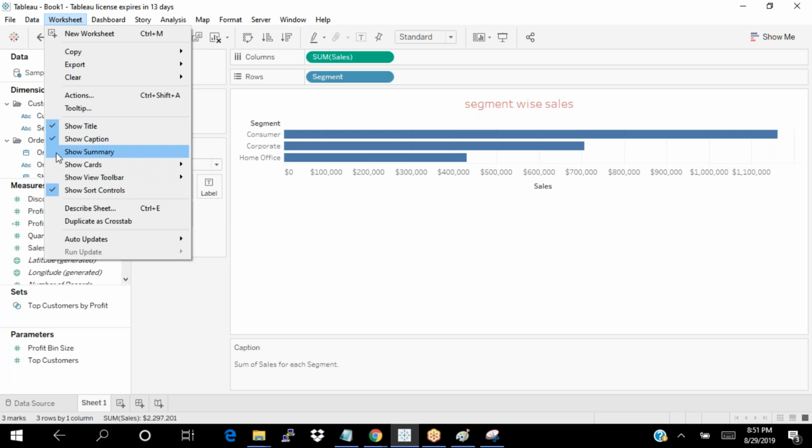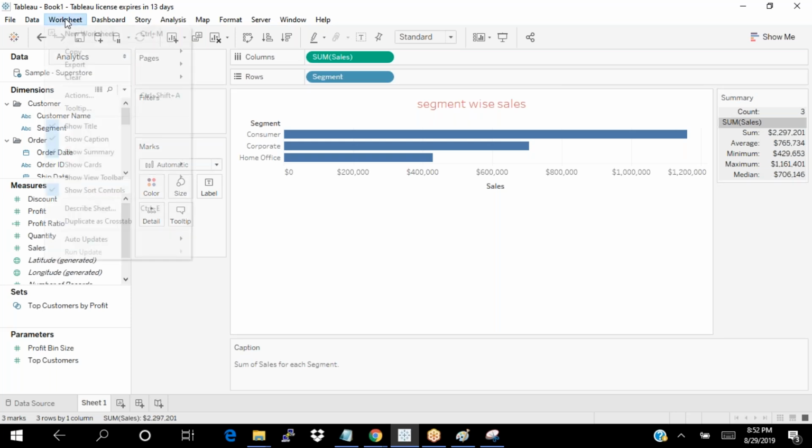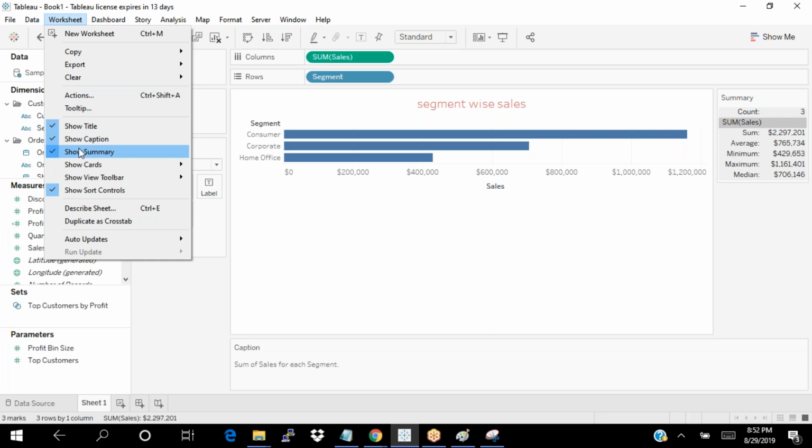Same way, I want to see the summary of this report. Okay, enable show summary. After enabling show summary, you can see here the sum, average, minimum, maximum, median, and the total count of how many segments we have. So this is the summary, which we can enable by just going here, show summary. That's it.